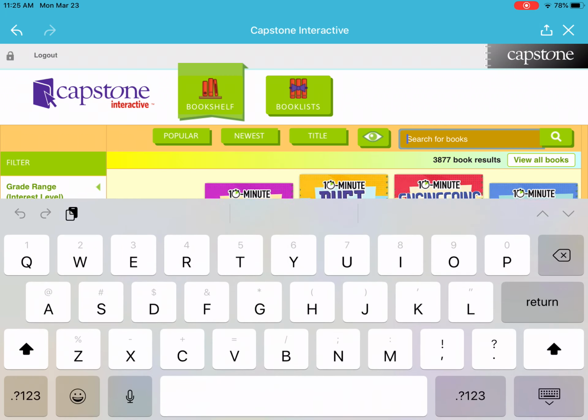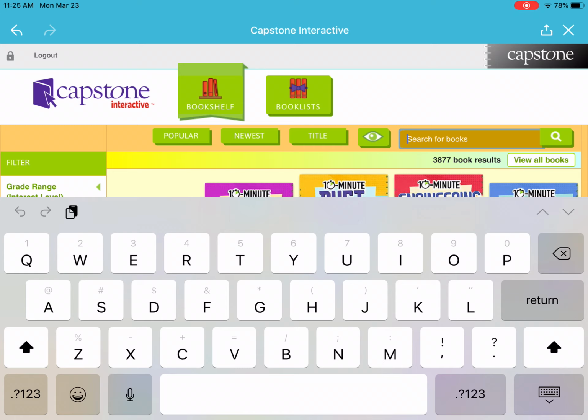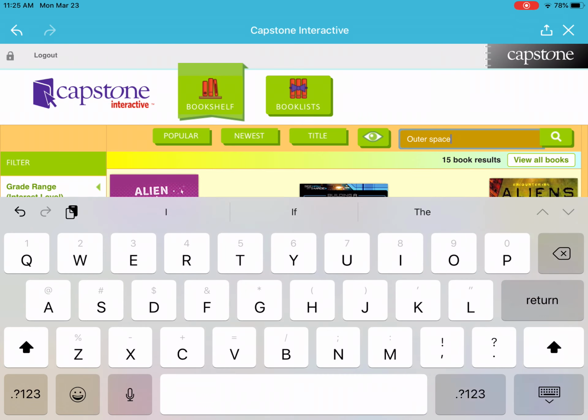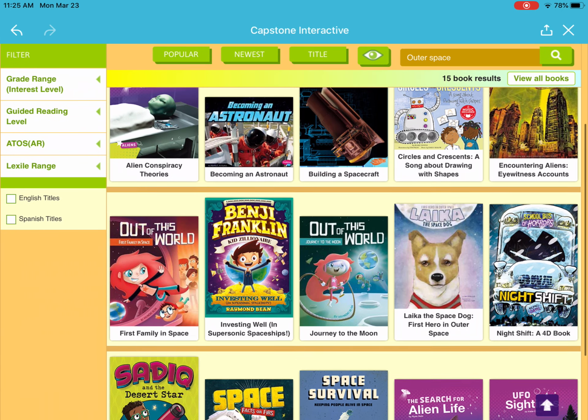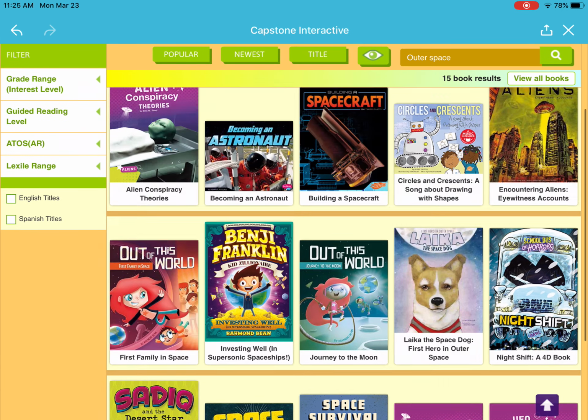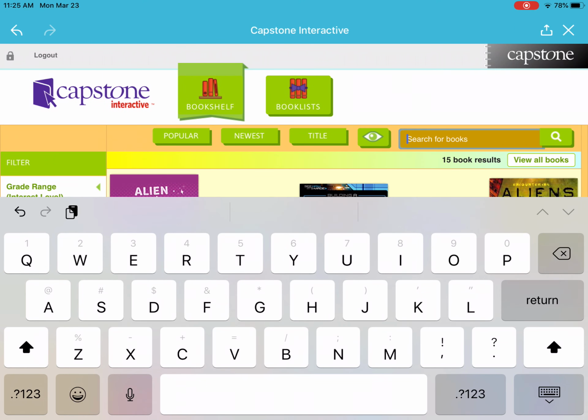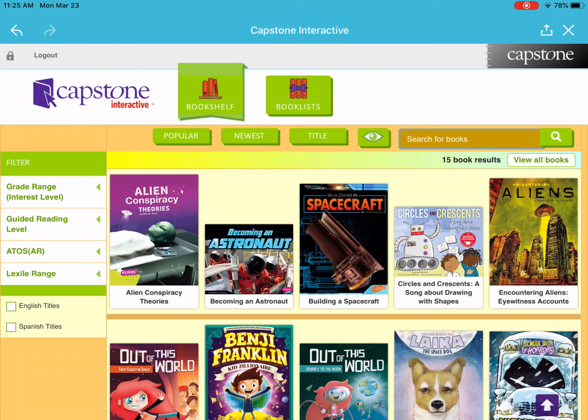You can also search for books. So if I'm interested in outer space, I can type in outer space and I can find all of the different things that are available to read on the topic of my interest. There are lots of books for you to explore this way. It is time for you just to find what is most interesting to you, and you can learn while we're away from the school library.